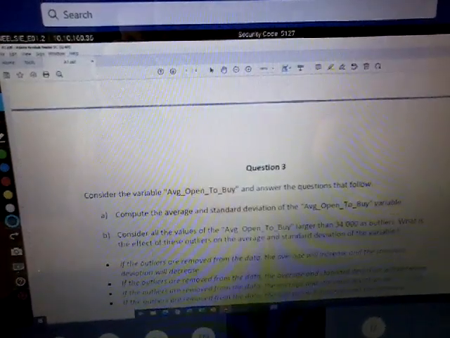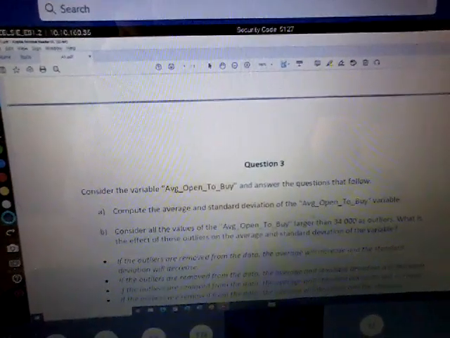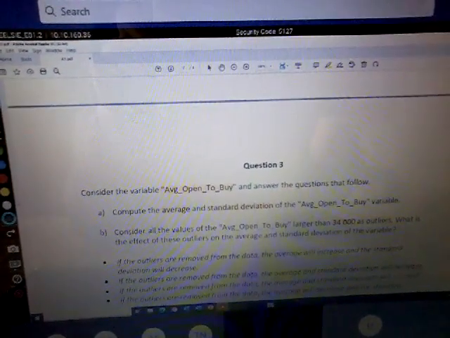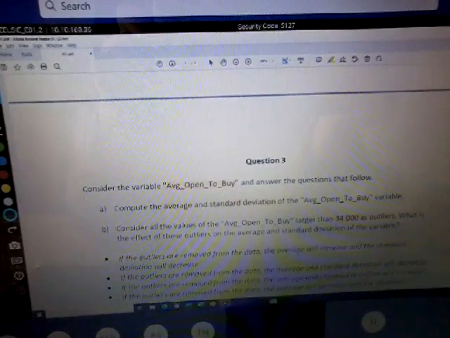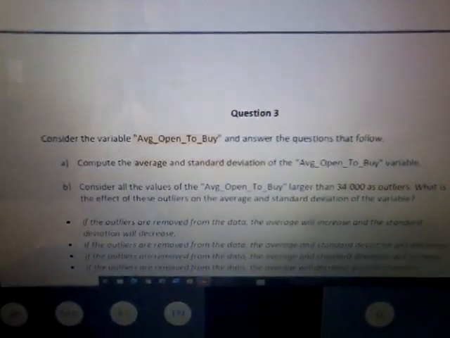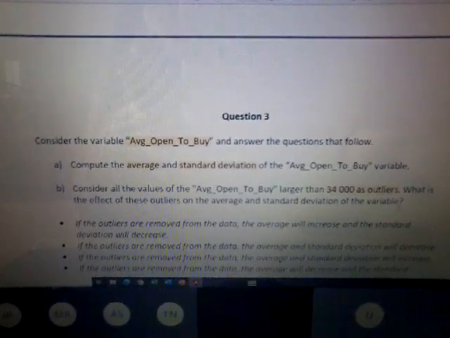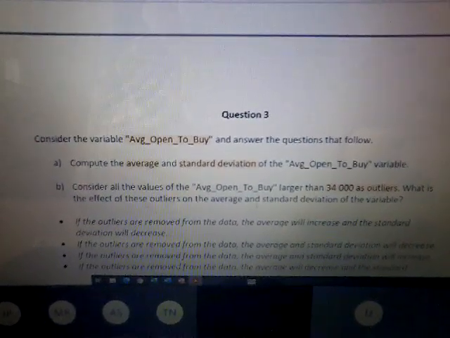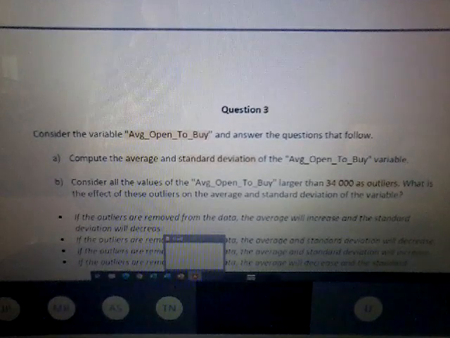Then the next question: consider all the values of that larger than 34,000 as outliers. What is the effect of these outliers on the average and standard deviation of this variable? Now you want to see, if you remove all values that are larger than 34,000, what's going to happen to the values that you just calculated? So that is the answers that we had there.